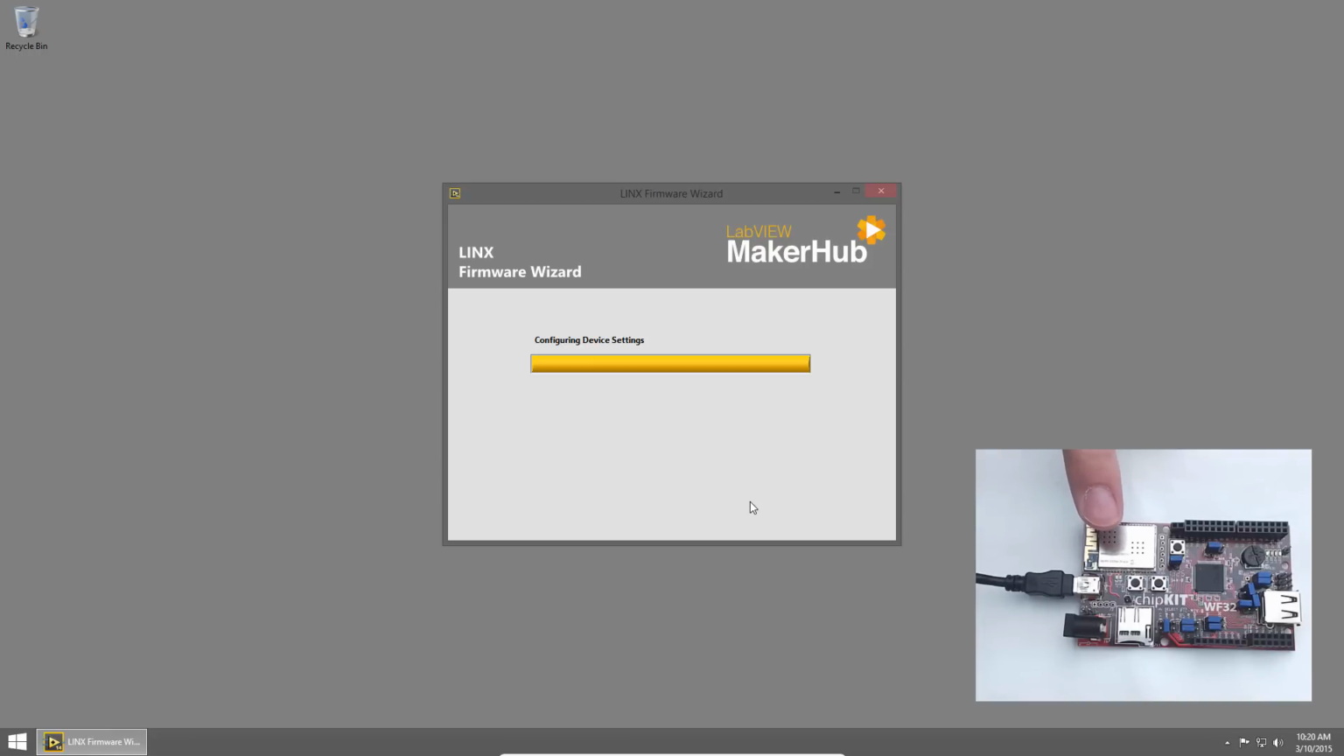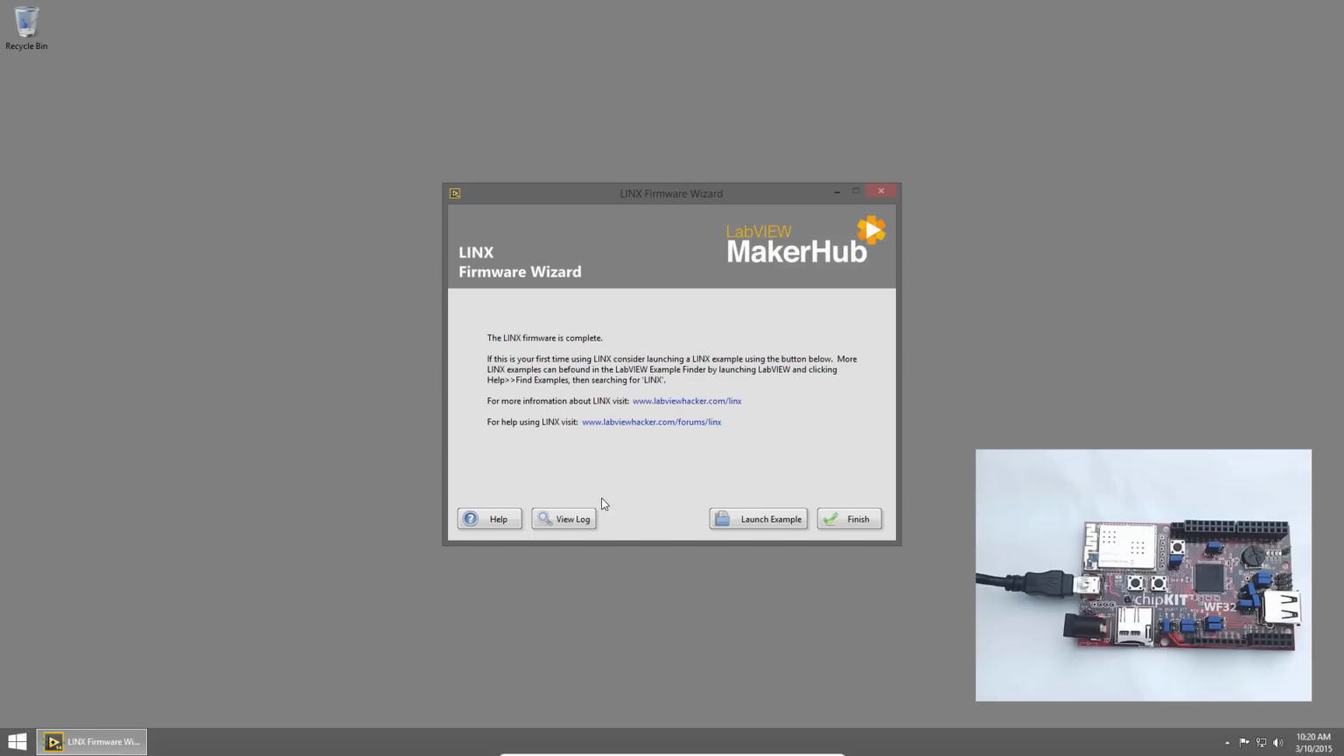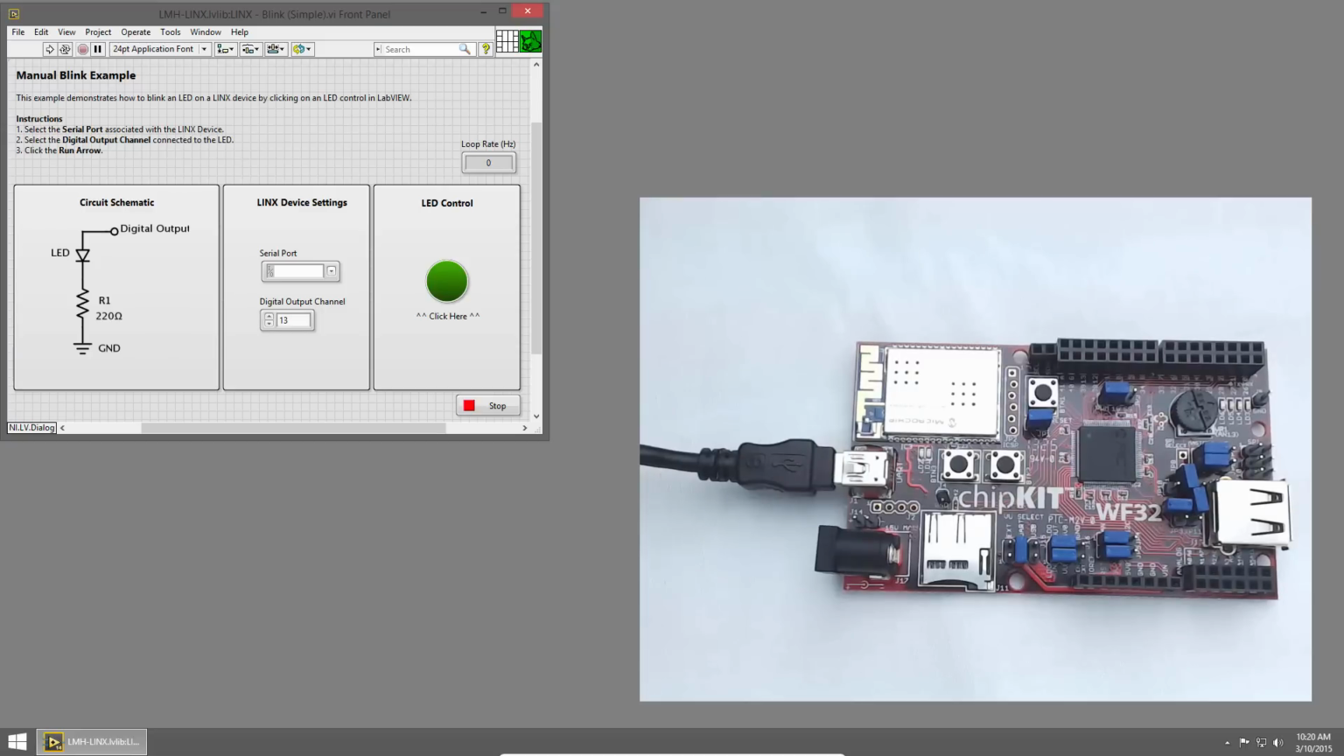If the lights didn't flash, that means something may have gone wrong. So if that happens, at the end of the wizard, you can click View Log in the lower left. This will bring up a deployment log and tell you if there were any errors. In our case, everything seemed to go well, so I'll click Launch Example. This brings up a Lynx example.